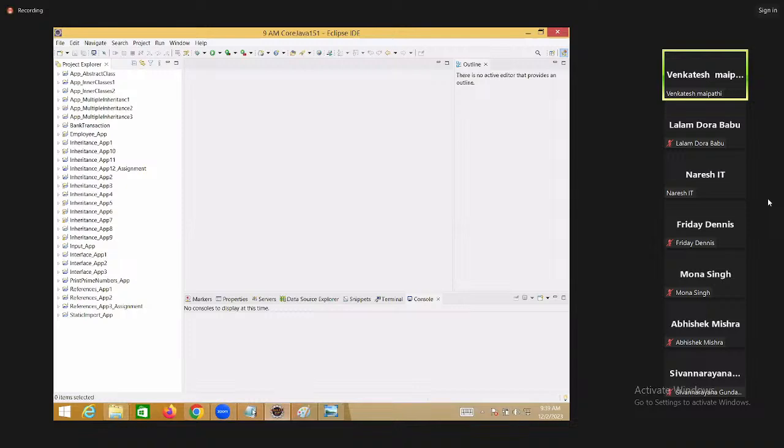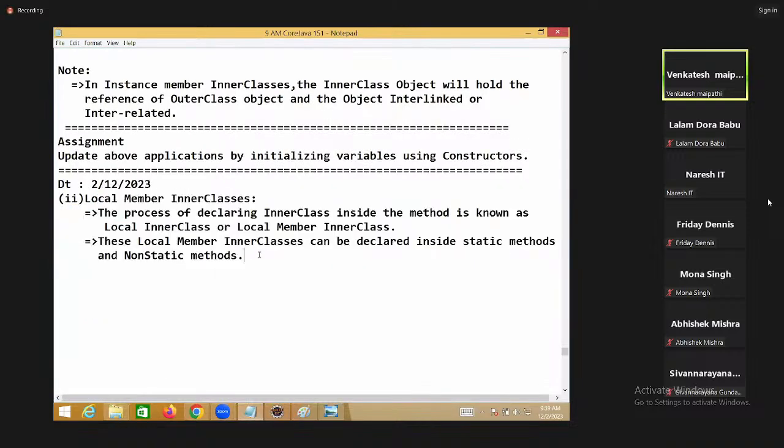Local inner classes are very important anyway. This topic you have to listen carefully. These local member inner classes will become anonymous. Today I kept that topic together. So I started local member because I divided the topic anyway. The first day, I did not draw the diagram. Have you observed me? Right.